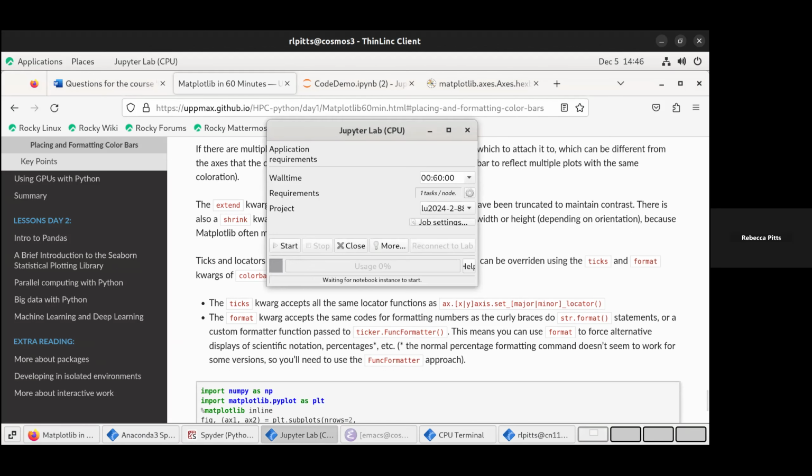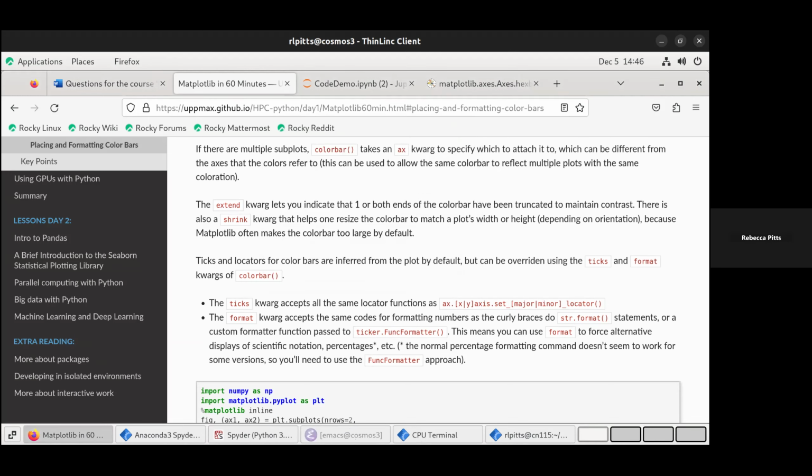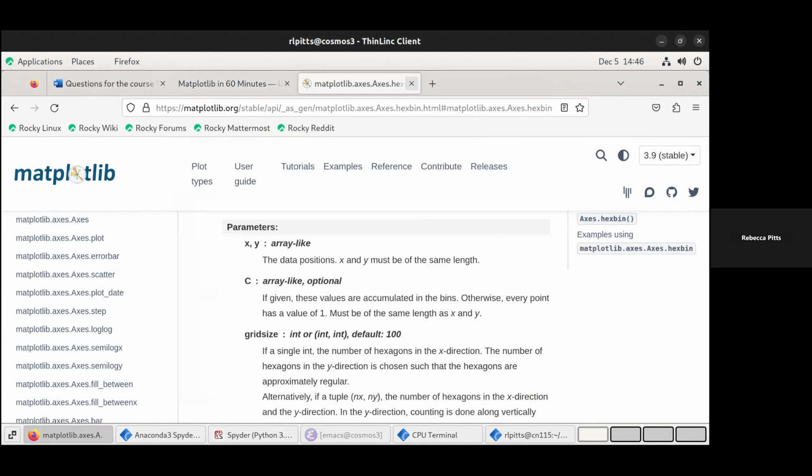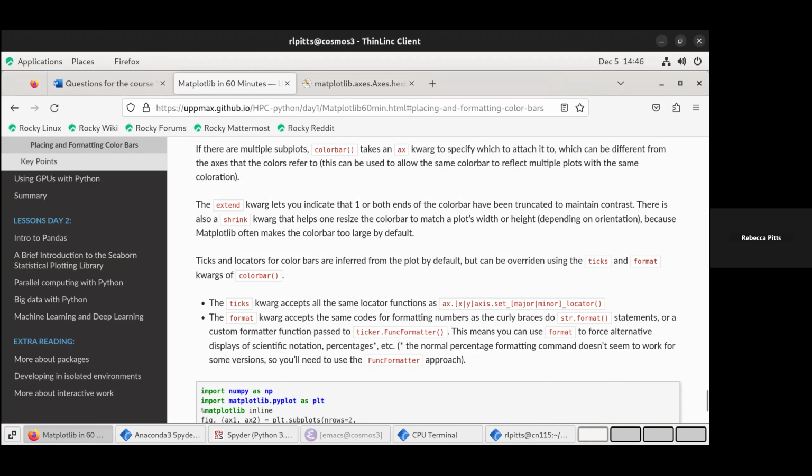Whoops. So Jupyter Lab just expired for me, so I'm going to close this and come back right here.